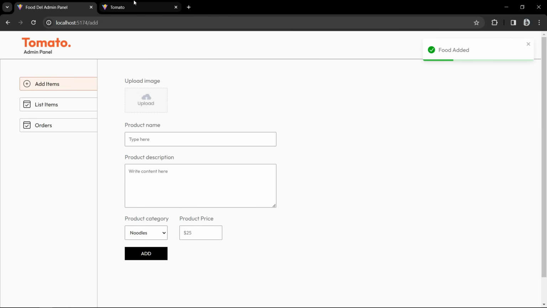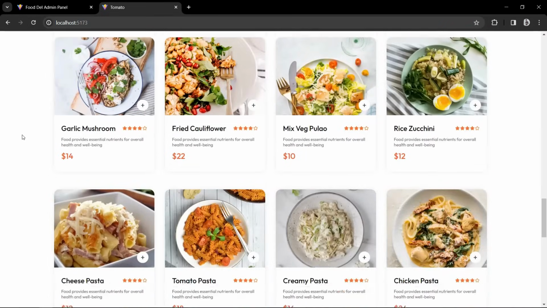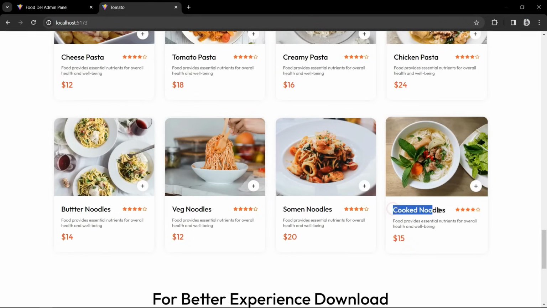If I open the front end, refresh this website, and at the end you can see here we have the food item that we have just added using the admin panel. So this was the project overview.